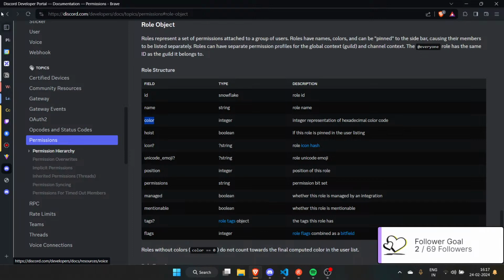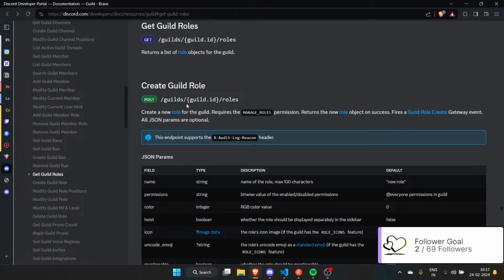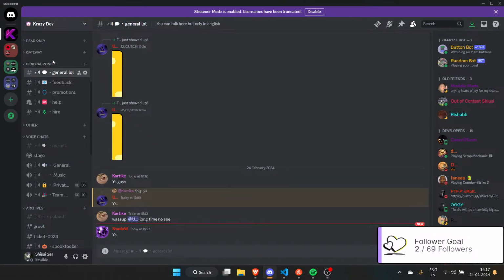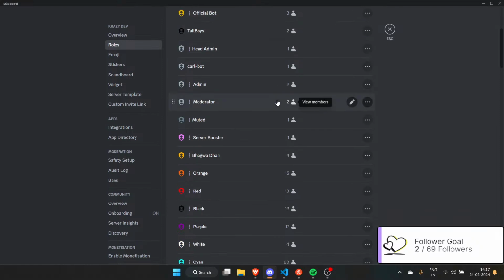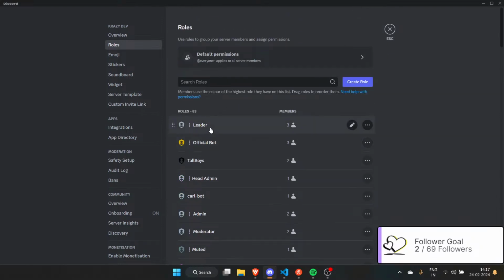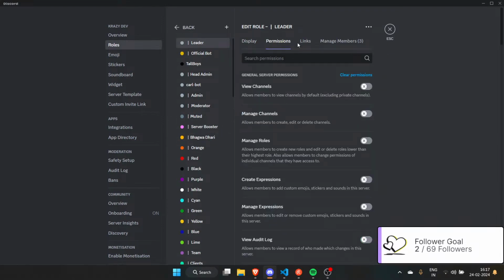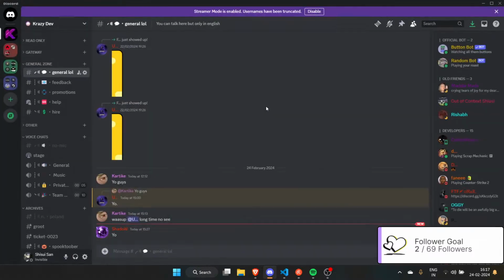I want to go back. I want to get guild roles. The user should have manager permission. Do I not have that permission? But it is not saying unauthorized. It is saying unauthorized, not forbidden. I'm pretty sure I have the owner role. Yes, I do have it.